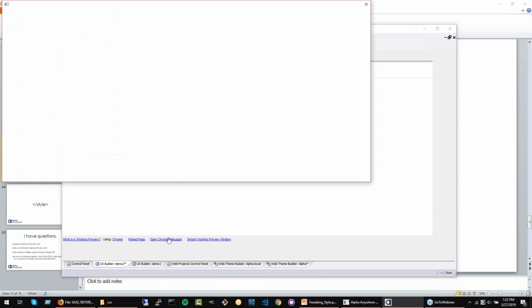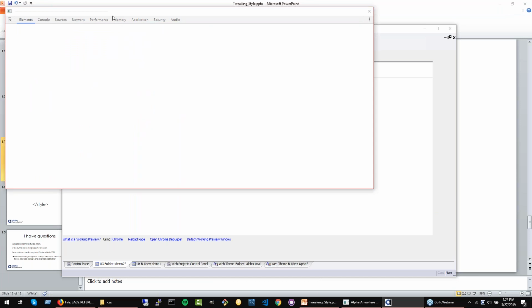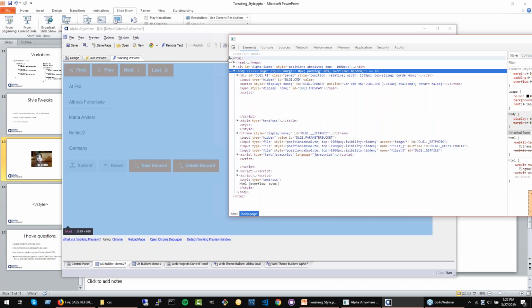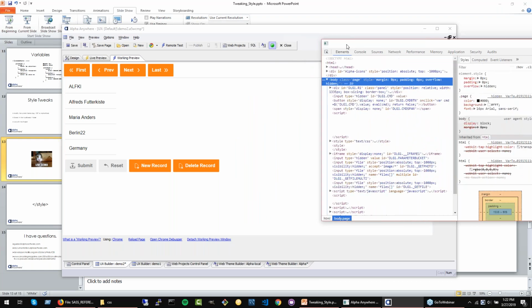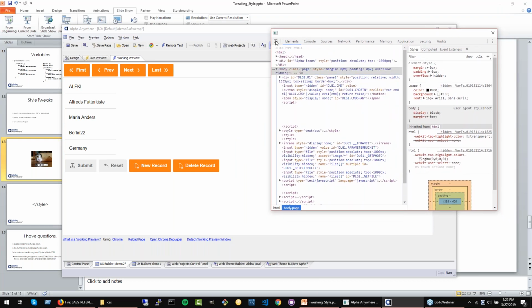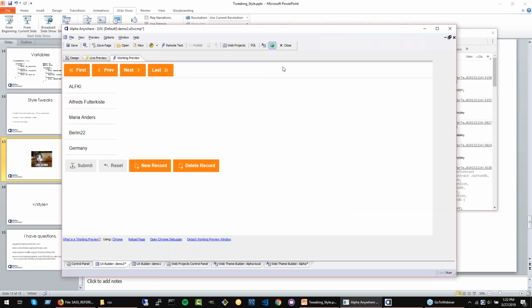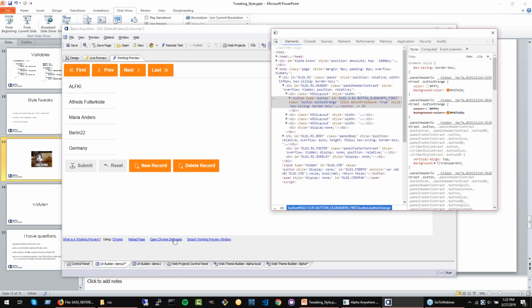And I'm going to open the Chrome Debugger, which if you don't see Chrome Debugger down here, click on the Internet Explorer link and then select Chrome and click OK. And that will put the working preview in Chrome mode. I'm going to make this a little bit smaller so it fits. And then I'm going to click on this icon right here. It looks like a box with an arrow. And then I'm going to go click on my button. And then click on Open Chrome Debugger again to bring it back to the foreground.